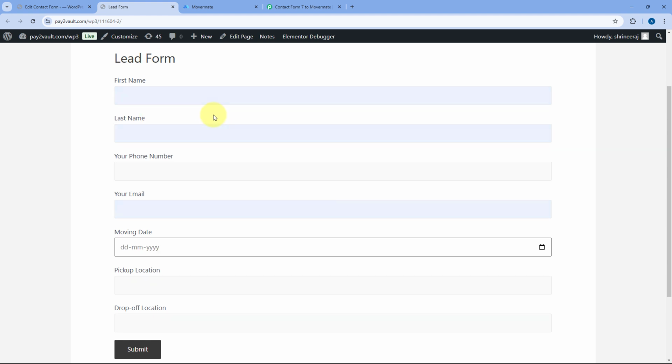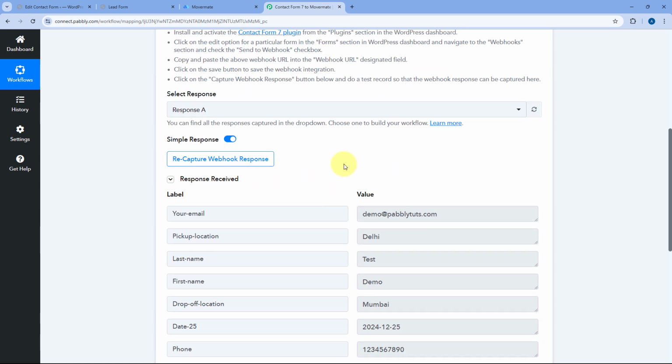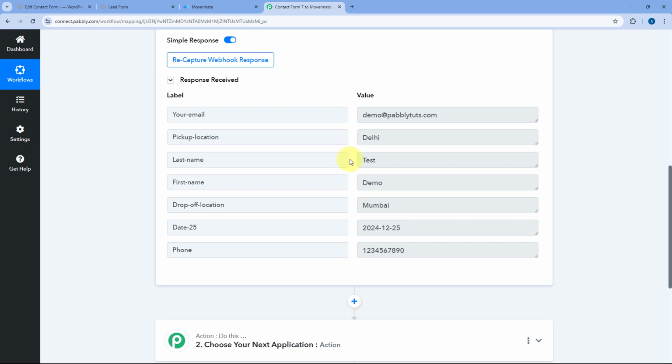And because we have connected this form with Pabbly Connect, we will see the details of the same lead, the same form responses will be captured inside Pabbly Connect. And yes, here in our Pabbly Connect workflow in the trigger step, we have received the response. And in this response, you can see the same data of the form responses. We have the same name over here, Demo Test. We have the same pickup location, same email address, same drop-off location, the moving date, and the phone number.